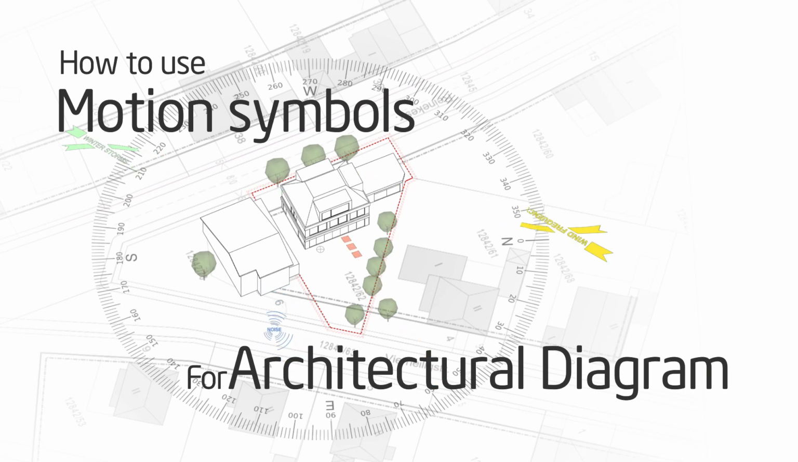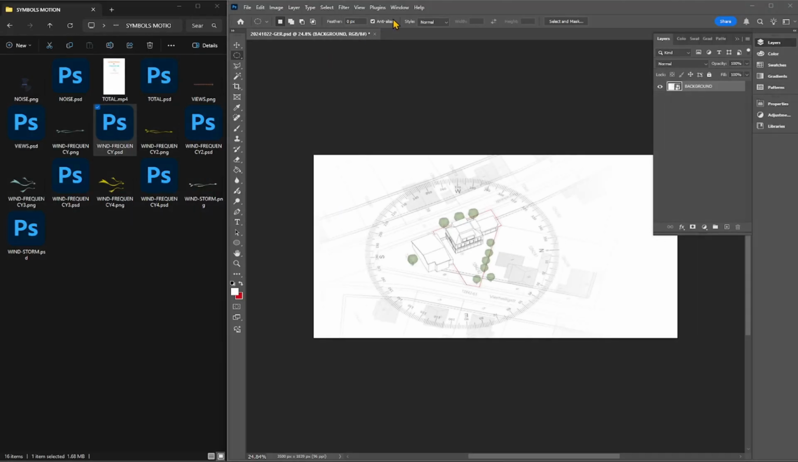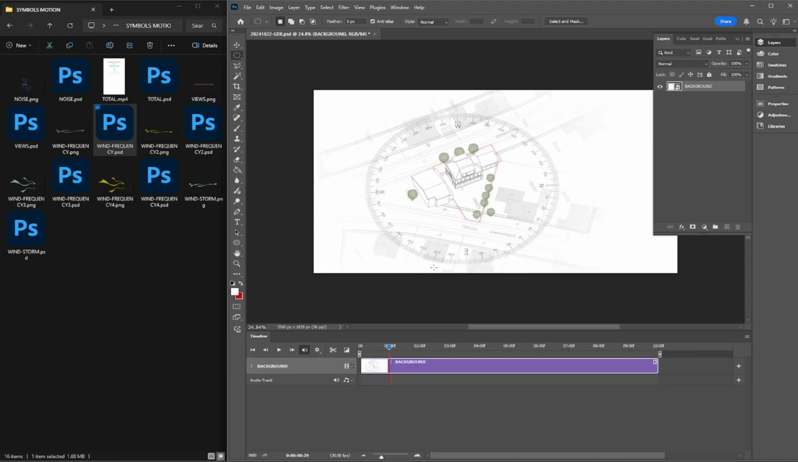How to use motion symbol and create architectural diagram. Turn on timeline in Photoshop software. Drag the timeline bar to one second. Select the symbols to be included in the diagram.